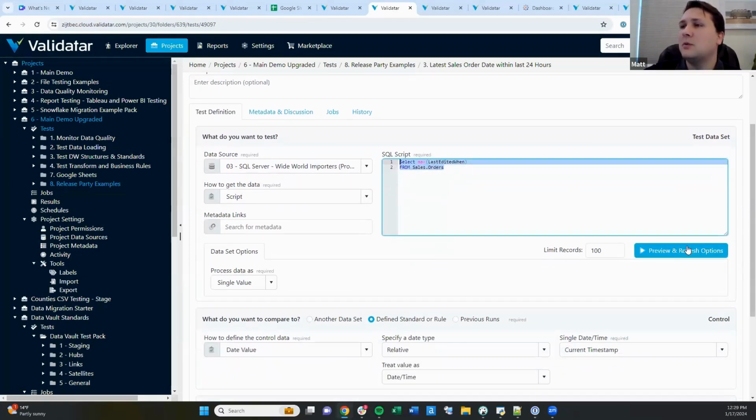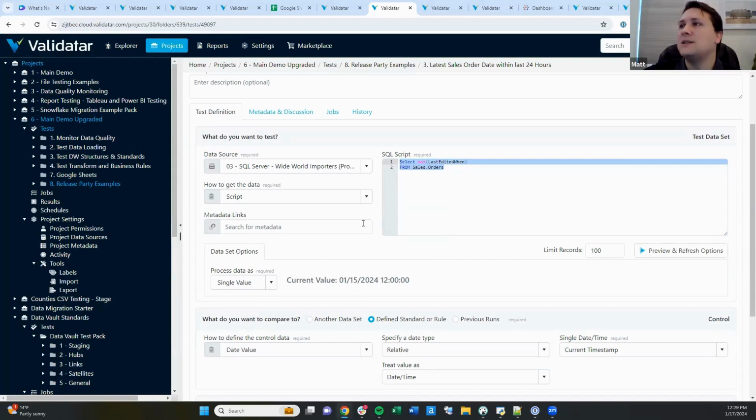When we hit preview and refresh here, it doesn't bring back a whole grid. It just identifies that that's a single value, and we should treat that as a single value. Don't make it more complicated than it needs to be. And you didn't have to specify that it was going to be a single value. It just knew because it was a max or a count, it just brings back that.